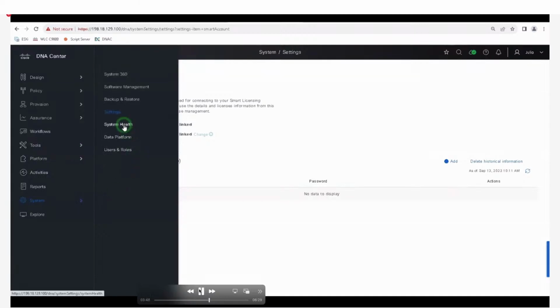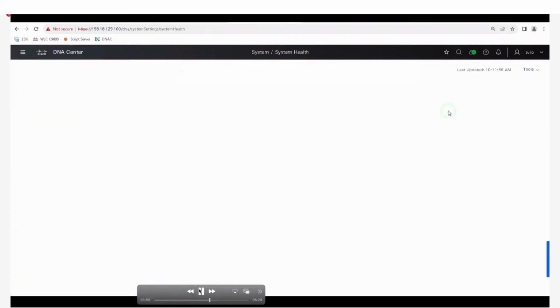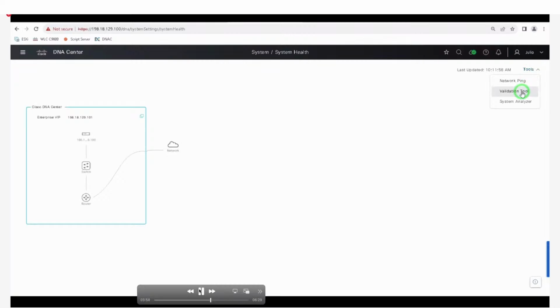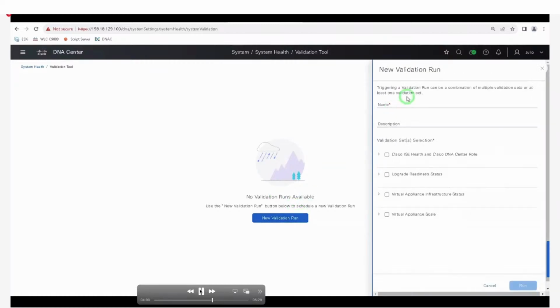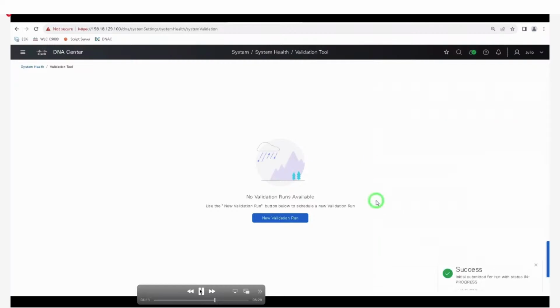validation tests as well. If we go to System Health, we can click on the tools and go to validation run and do a new validation run. Give it a name and what kind of selection you want to do based on your preference. Virtual appliance infrastructure status check or a virtual appliance scale test, and just run the test.